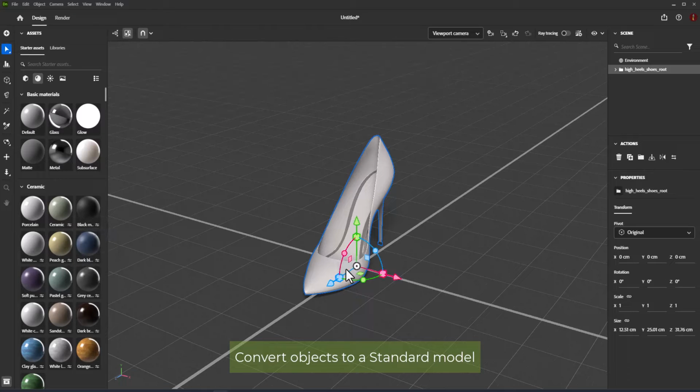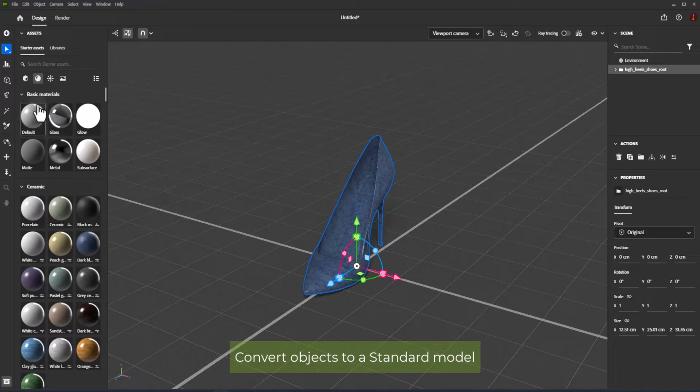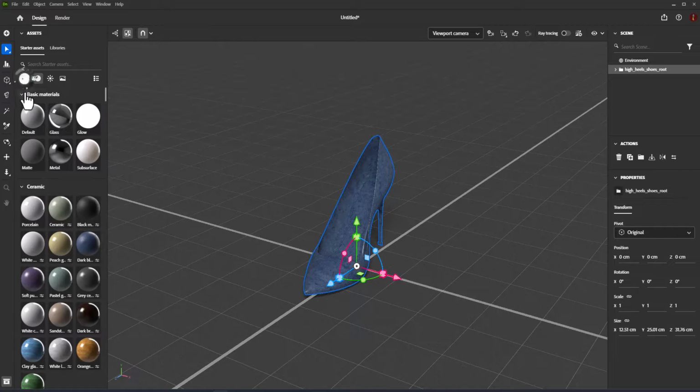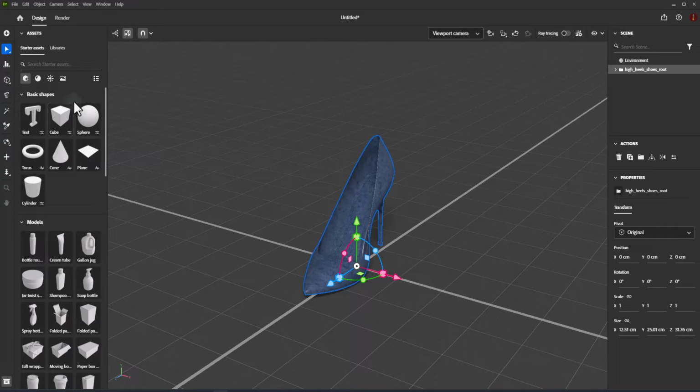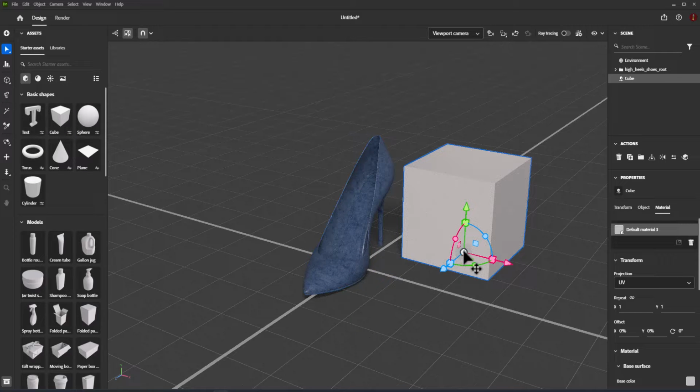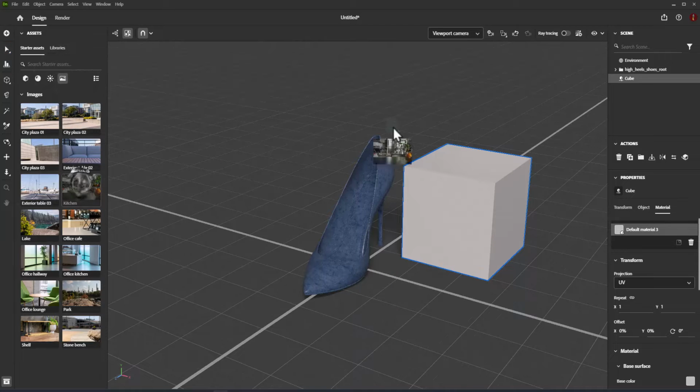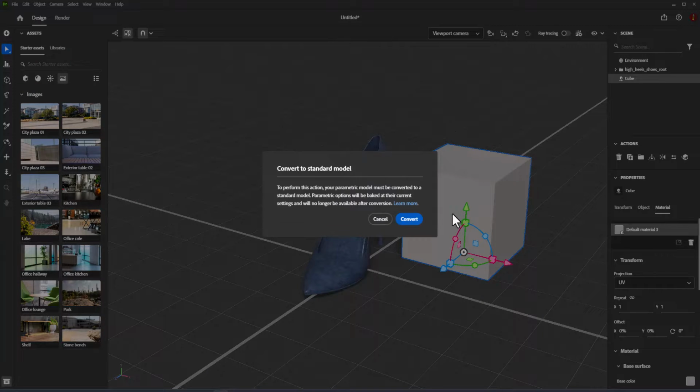Convert objects to a standard model. Objects like shapes and 3D text are dynamic objects that you can create in Dimension with parameters to change their appearance. Some features like decals will not work on these objects, however, it's possible to change these objects into standard models where these features will work.